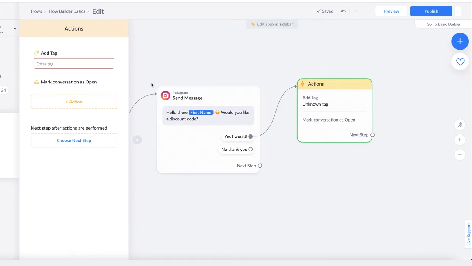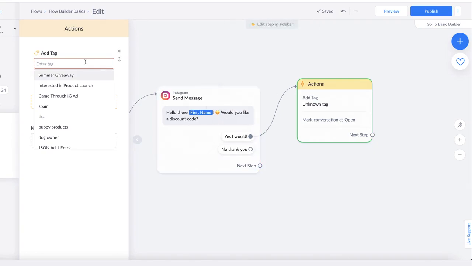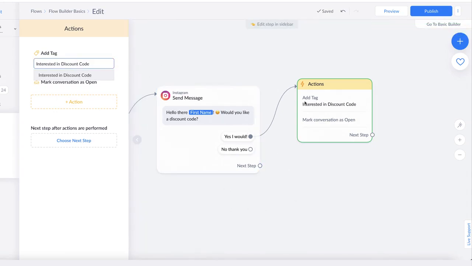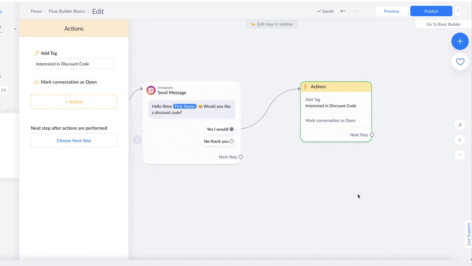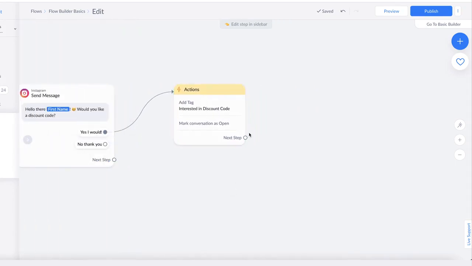And we can create a tag for, let's say, customers who wanted a discount code. So, interested in discount code. That way they'll get this tag before they move to the next step, so we can track these customers. Another thing you can do is add an image block.